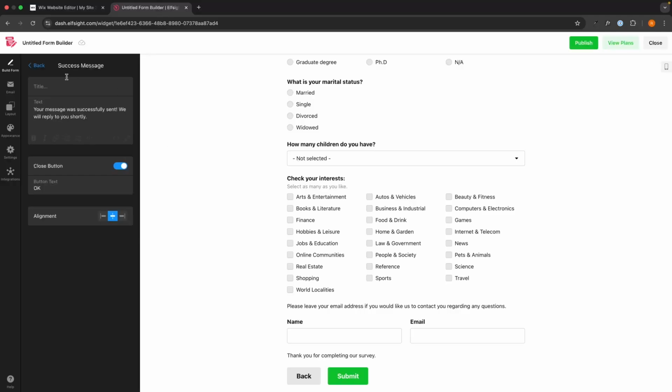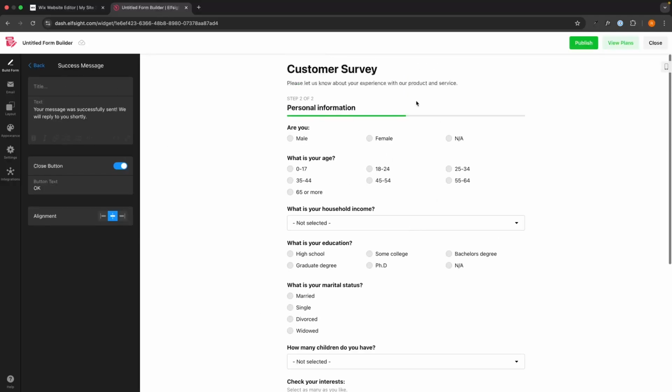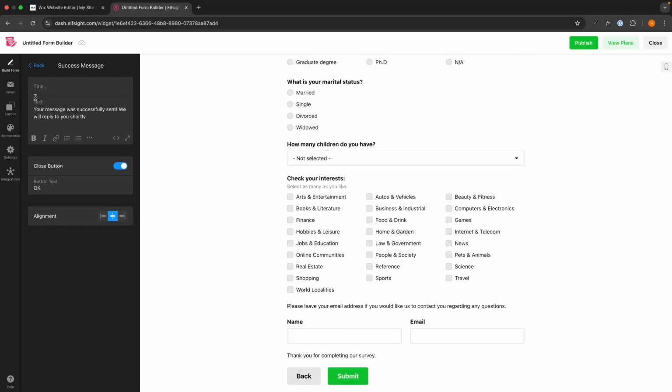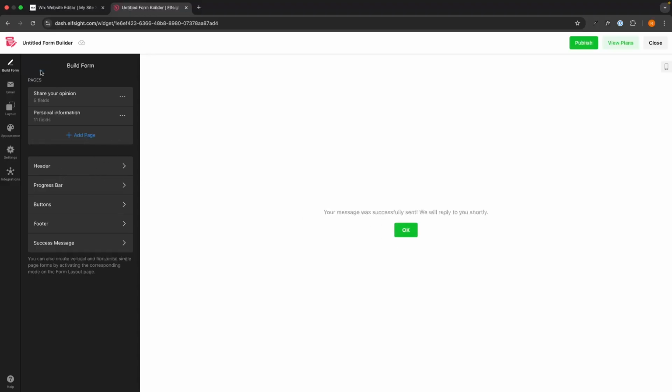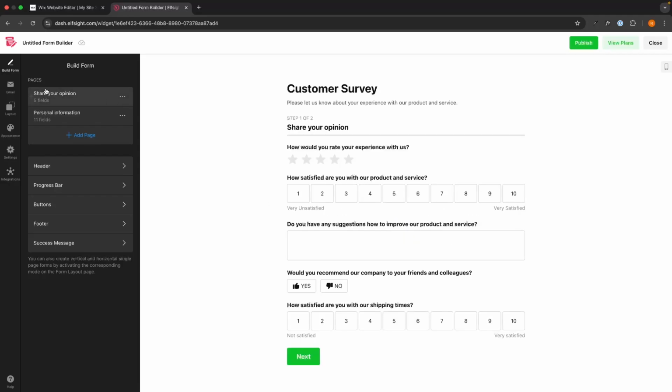And then finally, we have the success message. So when somebody goes through and they fill out this survey, what do we want this success message to say? We can add a title, a bit of text. If we want to add a close button, I'll just see if we can submit this without. Okay, perfect. So there we go. We can see the success message right here. We can choose if there's a close button, what this button says. Once again, add a title and text and all of that good stuff. So that is how we can actually go ahead and build out this form.